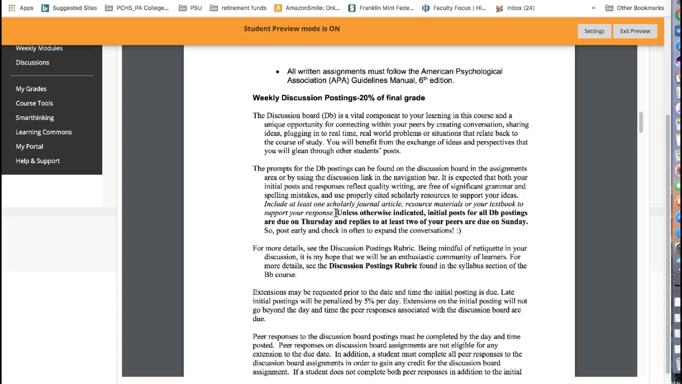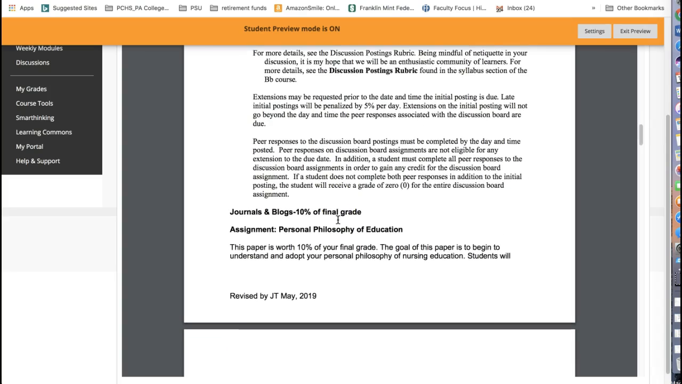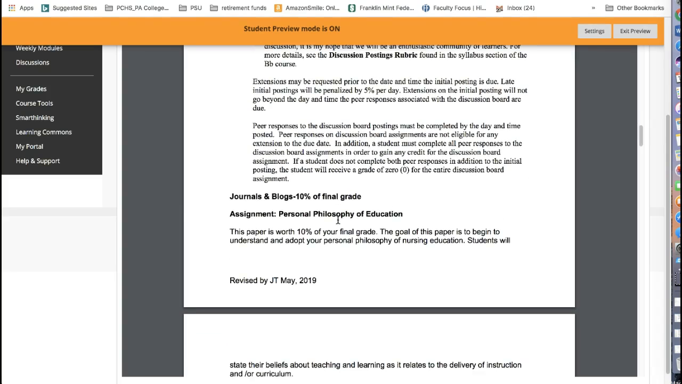Unless otherwise indicated, all initial posts for your discussion boards are due on Thursdays, and please reply to at least 2 of your peers, which are due on Sunday. Remember, if you don't show up in the course room for the discussion boards, all learning stops. Please refer to the rubrics. This is just a little more information on how you will be graded.